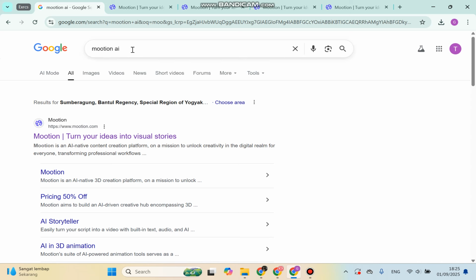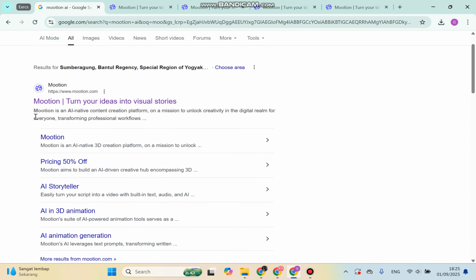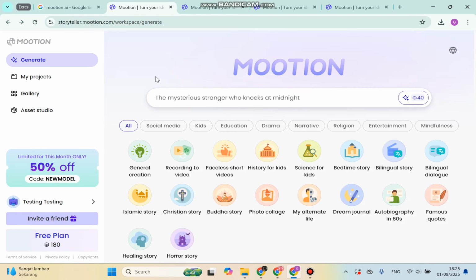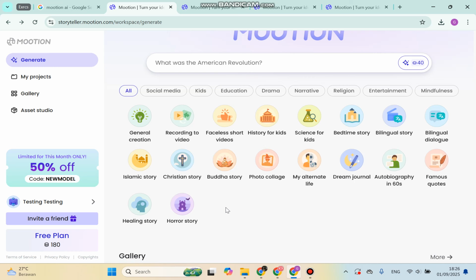After that, you can put in the keyword Mootion AI, and this is the first recommendation when you search. Mootion will help you turn your idea into visual stories. There are several options like this. Basically, Mootion AI will help you turn your own idea into, let's say, a story, or also a science story. And you can also choose the theme that you would like to create.